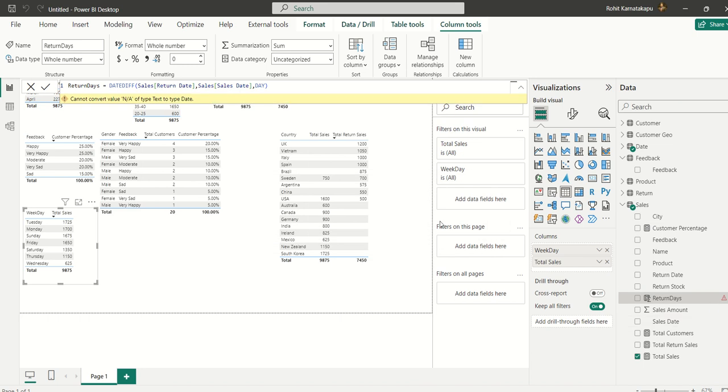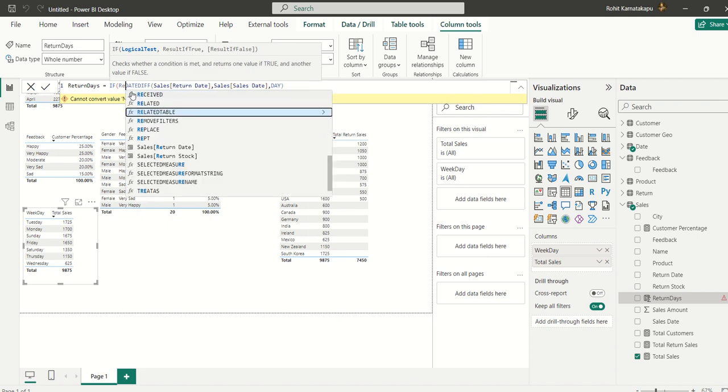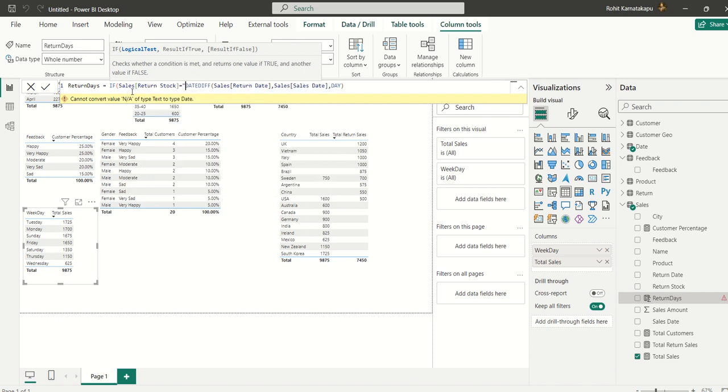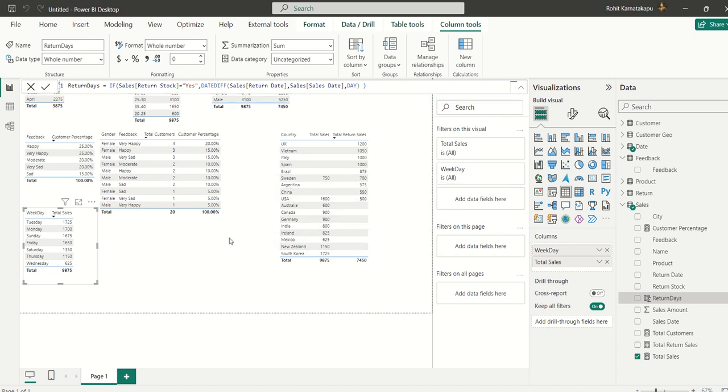So now the return days convert NA of the type NA. Yeah. So basically we need this only if the return value is yes. So if return stock is equal to yes, then date diff, else let's keep it as blank. So yeah, now the return days is created.